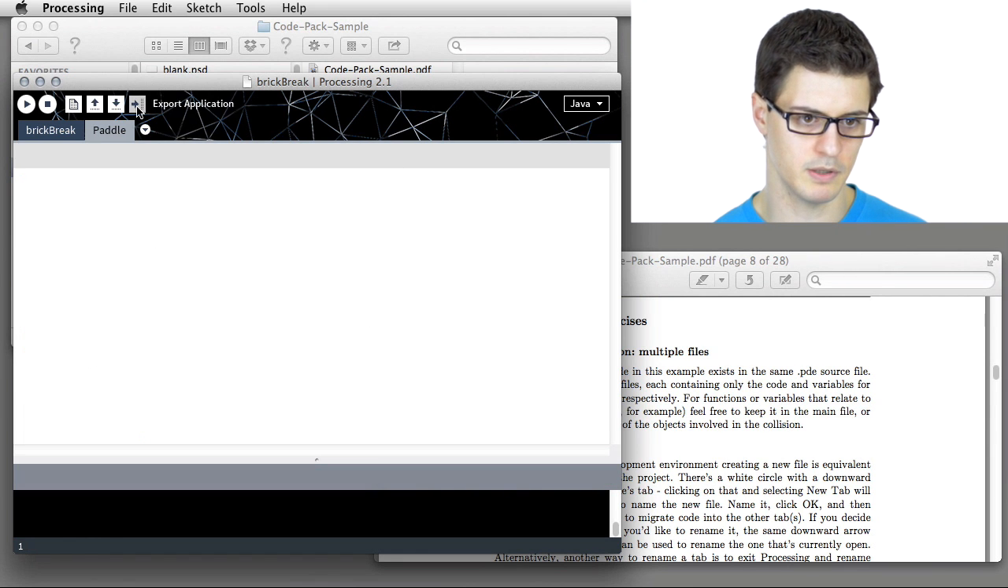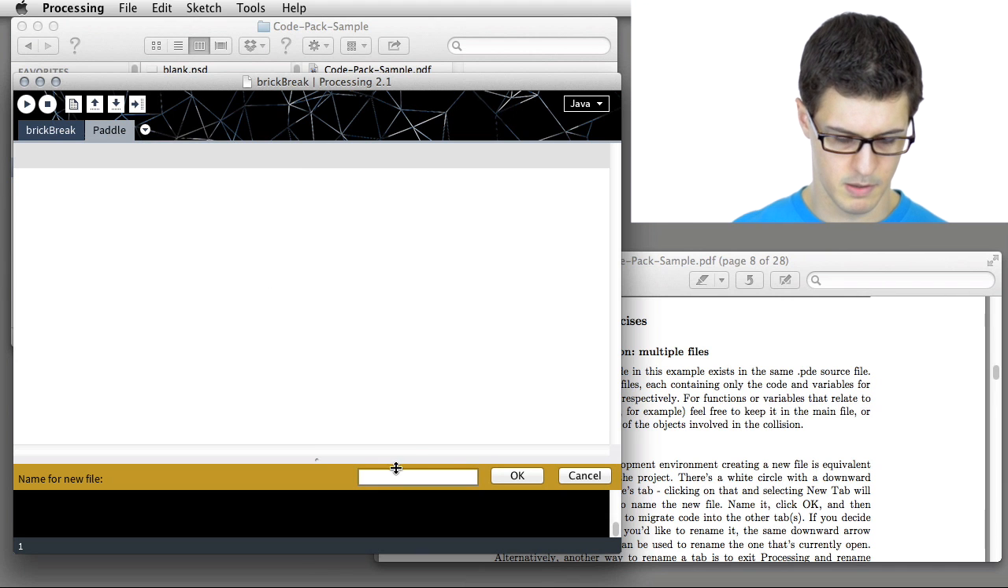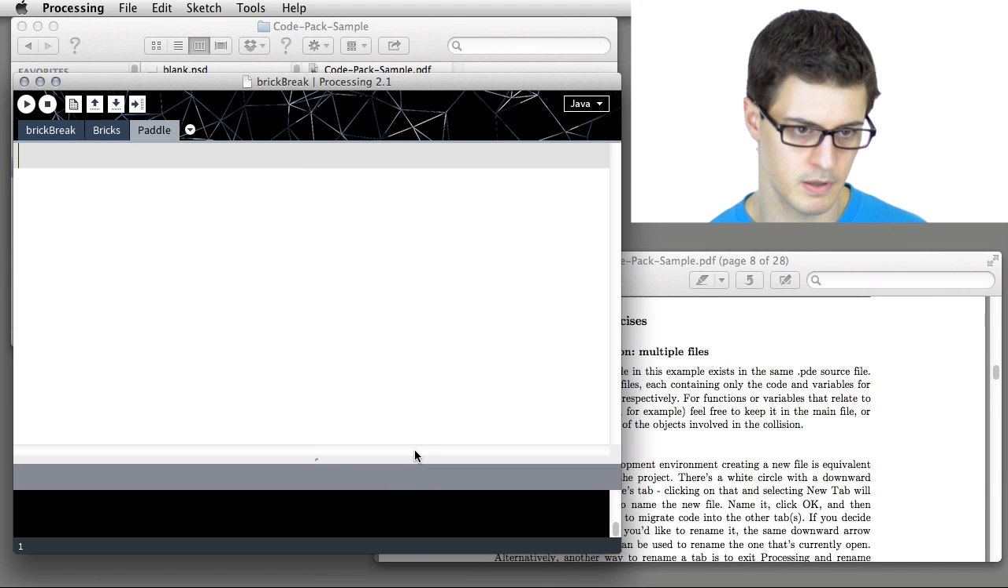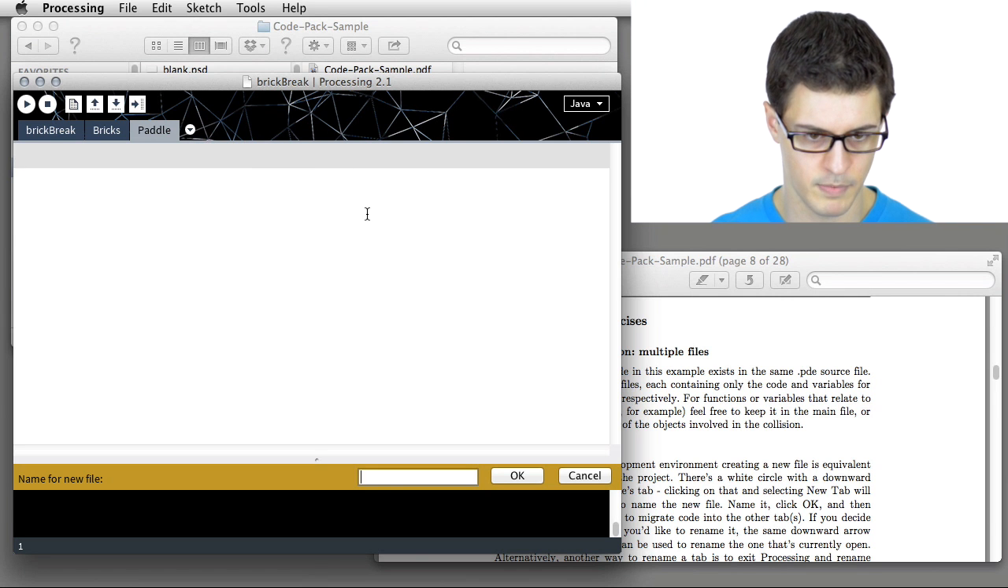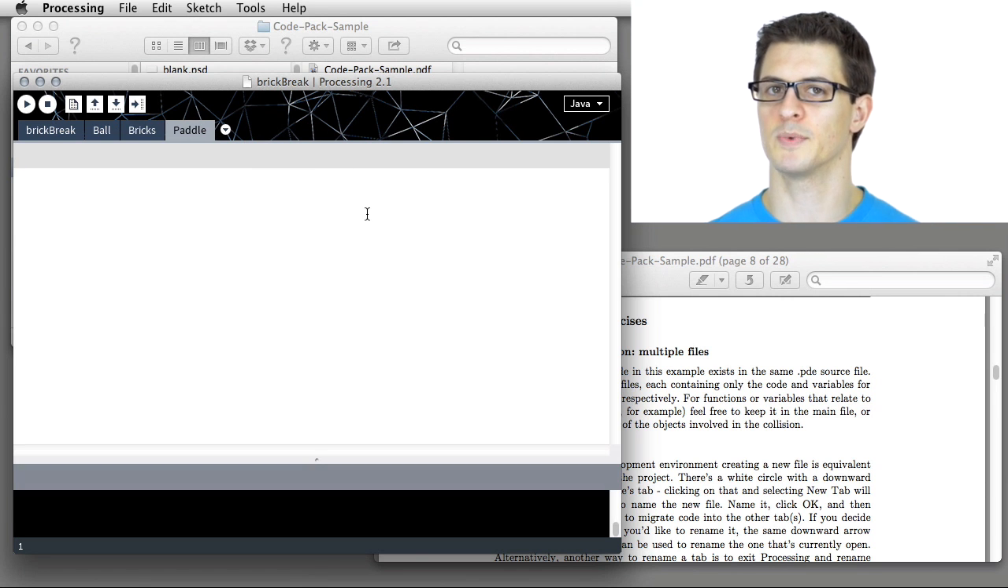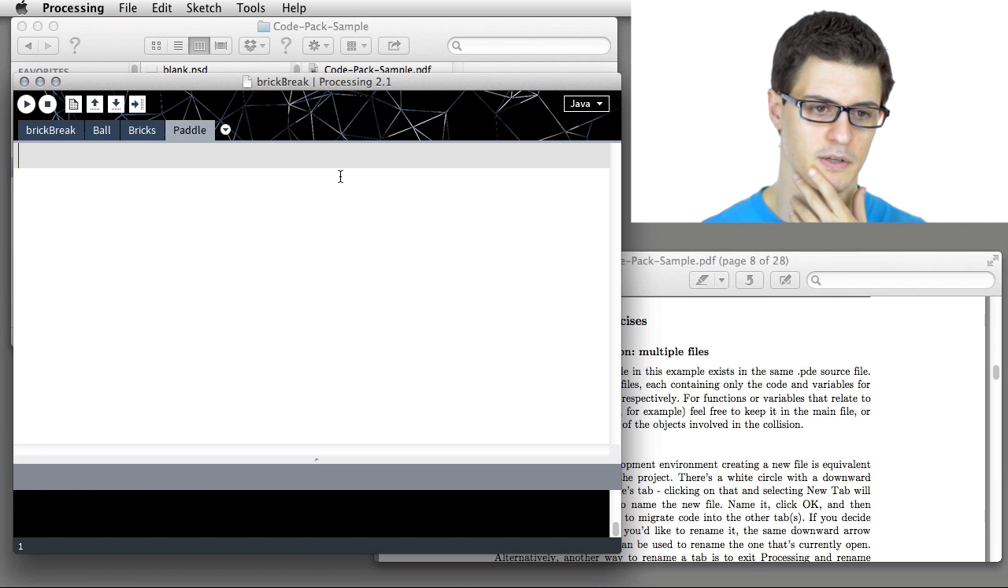I'm going to create a new one. You'll see down here it asks for the name. Bricks, paddle, bricks, and ball. And these aren't the same as classes, which is something we might move towards later in a future exercise.